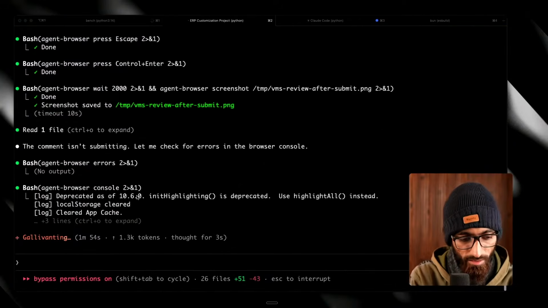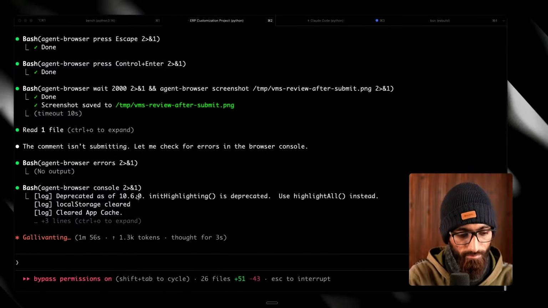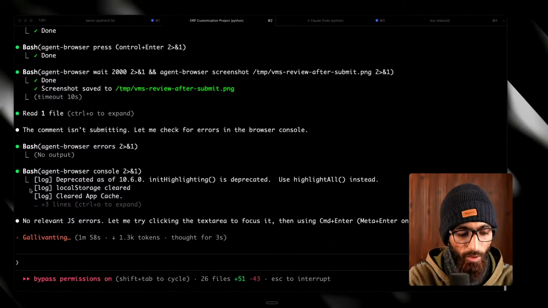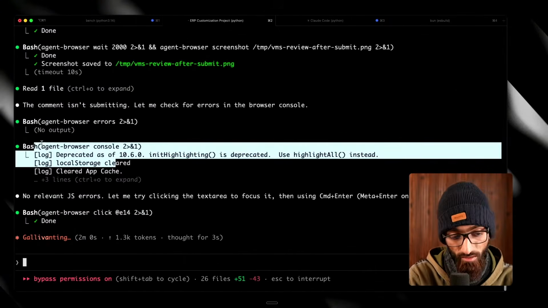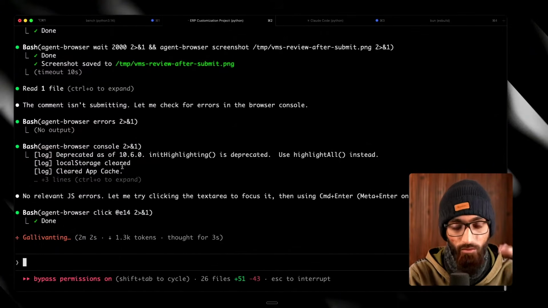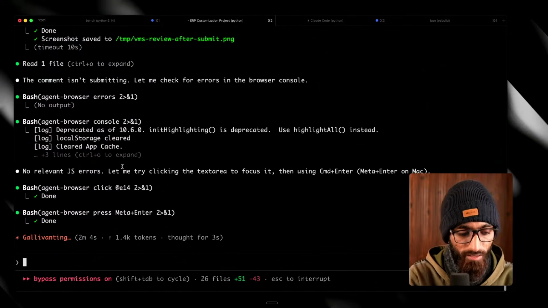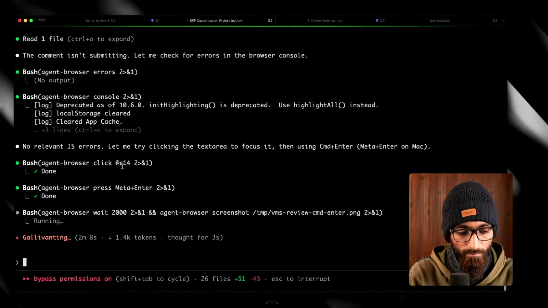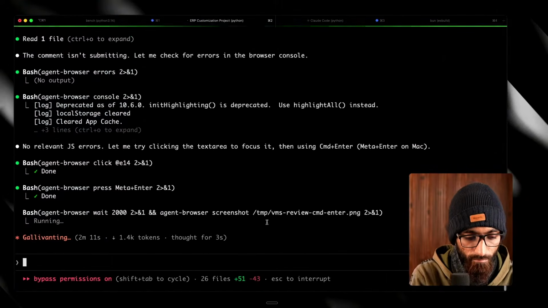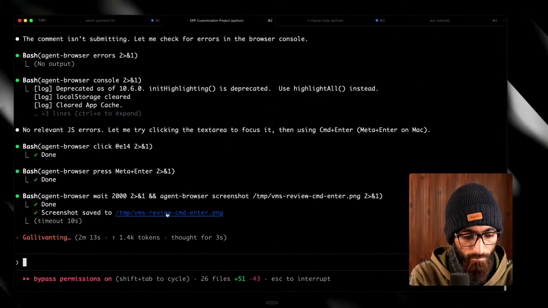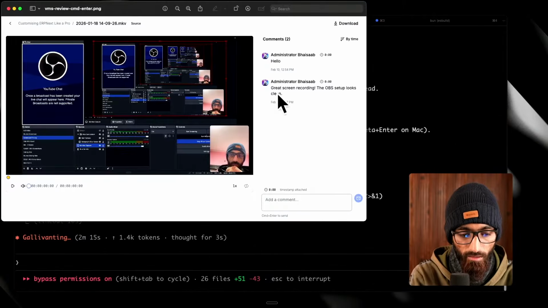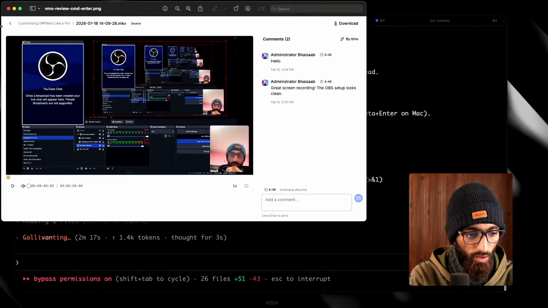Let it check. So it's looking at the browser console just like I would have done if I opened up a browser and something was not working in the front end. Yeah, command enter worked.